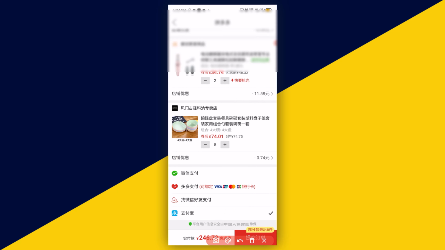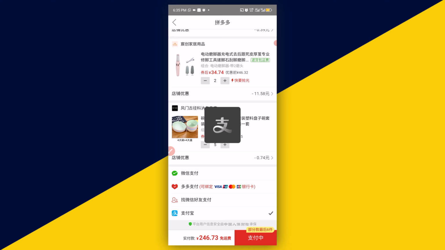However, you can use different means of payment on Pinduoduo Chinese shopping app, just like what you see right here. You can use WeChat Pay, you can use MasterCard or Visa card, you can use Pay for Me Friend right here. But in this tutorial, I'm using my Alipay, just like what you see right here, and it has been checked. Simply click on here and your Alipay is going to be selected. Next thing you need to do is to click on here to proceed to payment. The next thing you need to do is to simply enter your payment password right here.